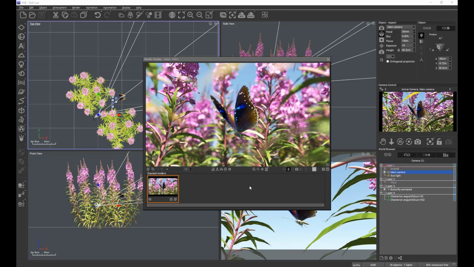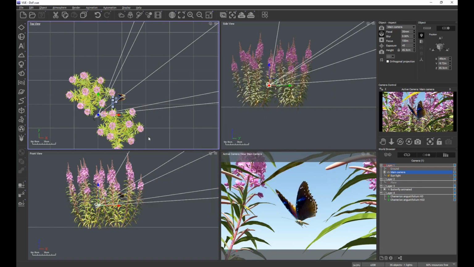Going to look at how to set VUE up for a depth of field type render. Depth of field basically means the foreground and the background are blurred, where the subject matter, the focal point, is in crisp, clean focus. So let's have a look at the scene very quickly to see how I've set this up.